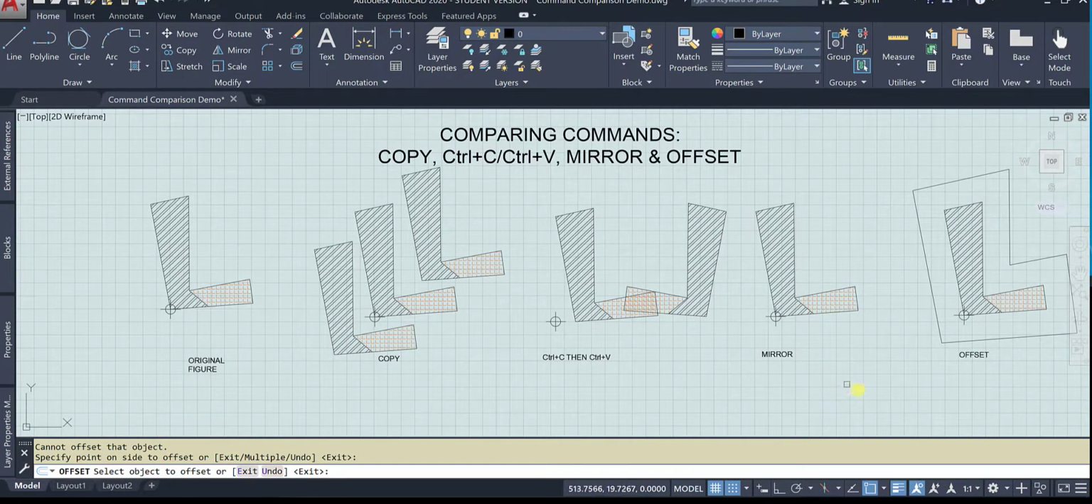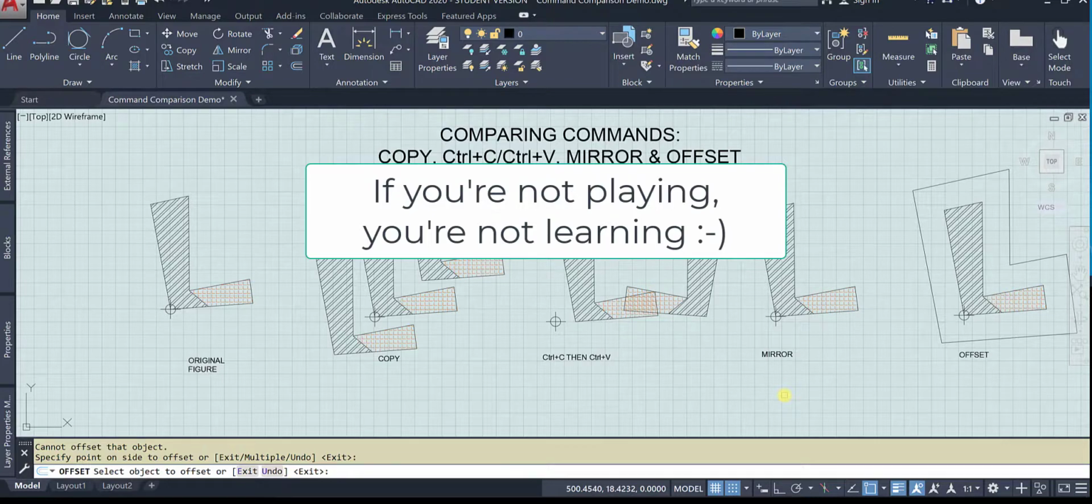stocking waiting for Santa. So you can see that's the difference between copy, mirror, and offset, and also the difference between copy and just using the keyboard commands Ctrl+C and Ctrl+V.